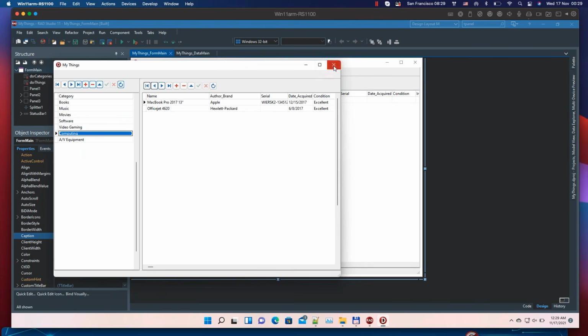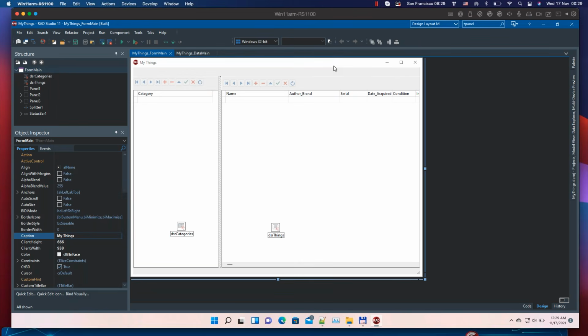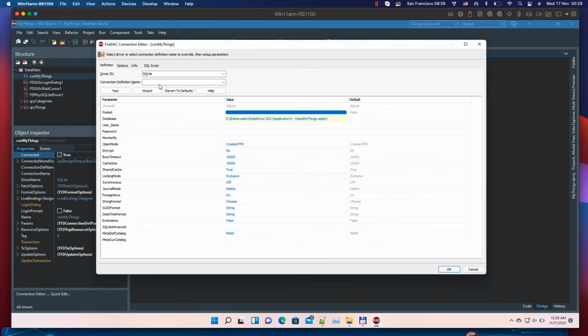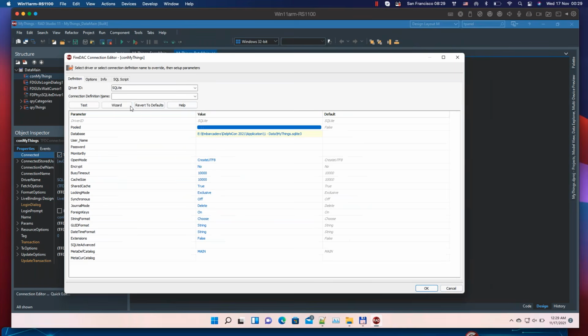I'm going to stop the application so we can revisit again what is the structure of a VCL database application. You have the main form. And in this case, I did my due diligence of creating a separate data module. So let's revisit the data module. You have a connection. In this case, I'm using FireDAC. So this is the connection done to the SQLite server. You have all the parameters here to do the right connection.